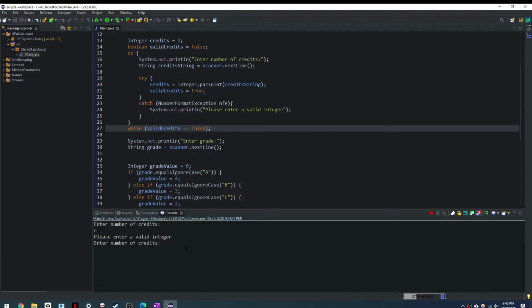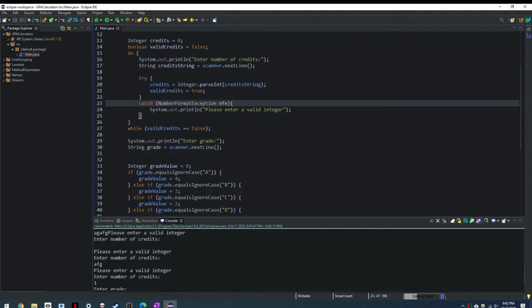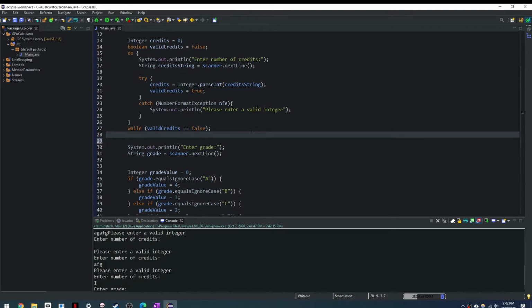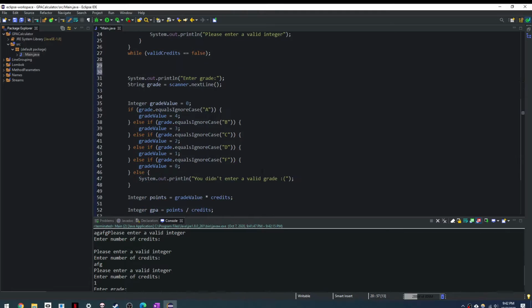Okay, number of credits, enter a valid integer. T, enter a valid integer, blah, blah, blah. I can keep putting in garbage until I put in a valid integer. Good, now it's happy, and it asks me to enter grade. Perfect, that's what we wanted. All right, so now it keeps doing this loop until you enter a valid integer, and good. Now we're guaranteed to come out of this with a valid integer for credits.